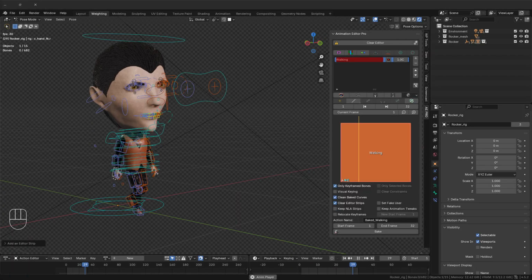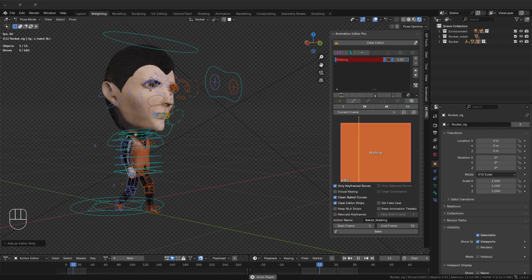Watch our procedural root motion video to learn more about this Animation Editor Pro feature.